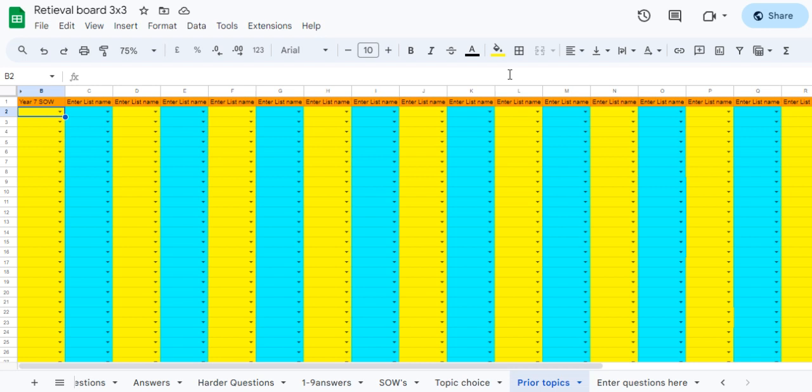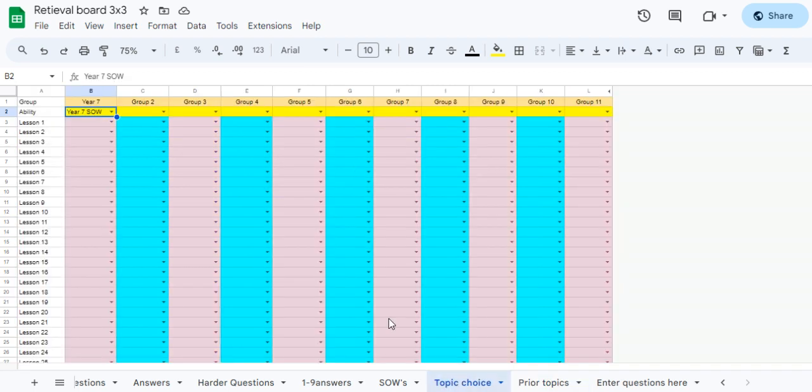Hello, in this video I'm going to go through how to use the 3x3 retrieval board. First thing you need to do is put the topics that you're going to be covering this year in these columns here. Each column is a different class. So lesson 1, put the topic there, lesson 2, put the topic there, and so on.